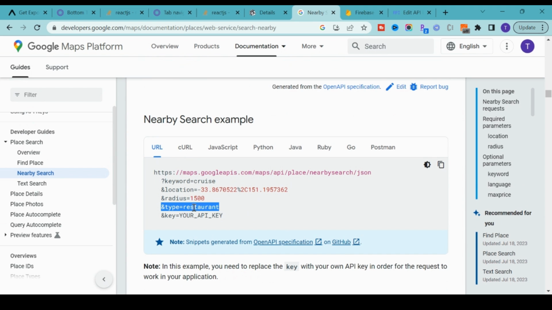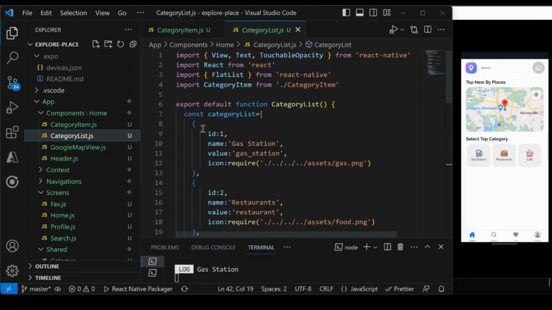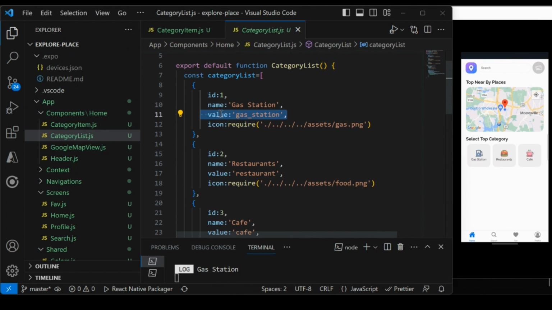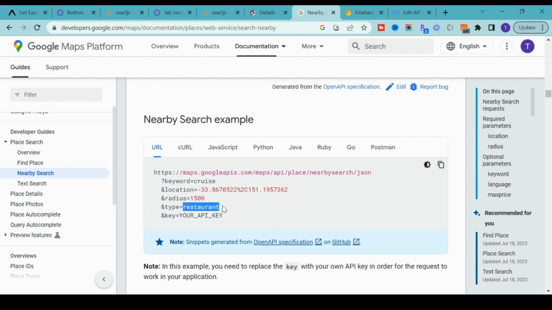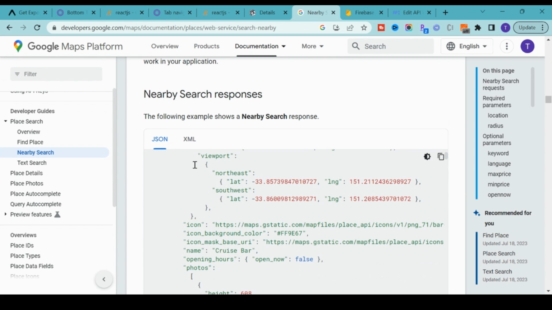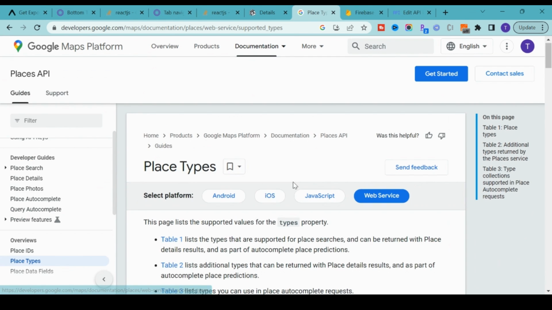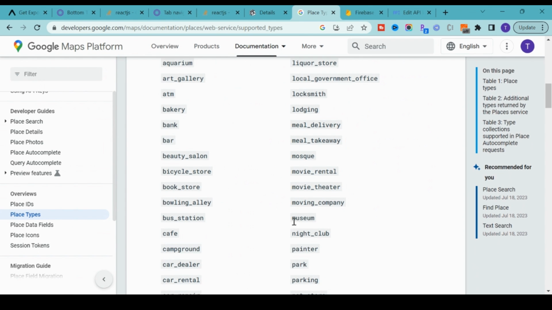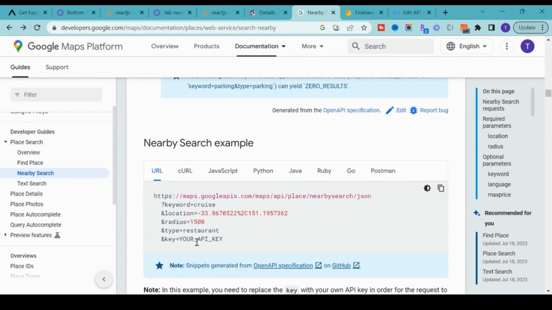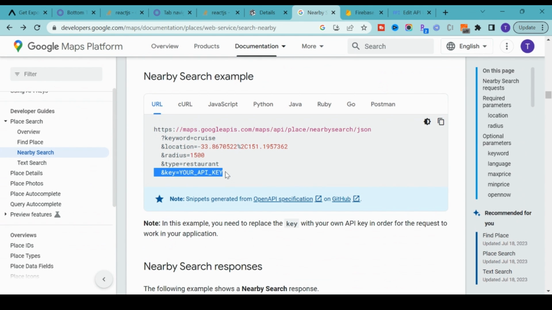And then the type, the type which we defined when we made this list of categories right here. The value we give as type is very important, and it needs to be matched with these particular types. You will find this list of types if you go to the place types page. Here you will find different types, like lawyer, library, mosque, museum, and a lot of things. Then you have to pass the API key which you already copied for the map SDK. You can use it here as well.